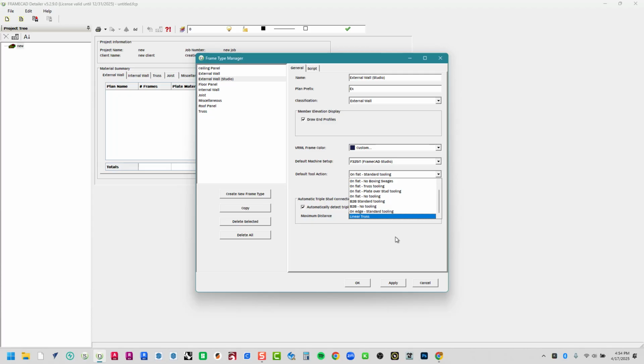Any boxed or partially boxed members will not be swaged. This option would generally be applied when using thicker steel to make the assembly of boxed members easier. No tooling means no flange cut tooling is applied on B2B members, back to back.